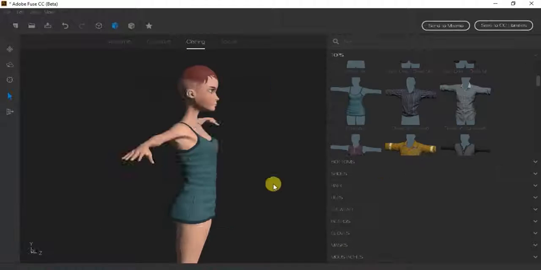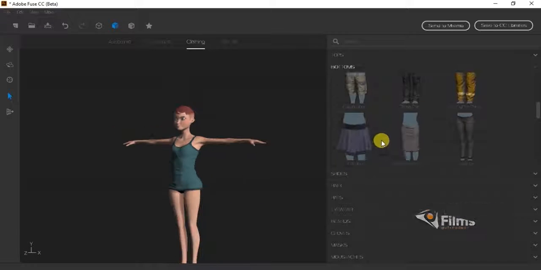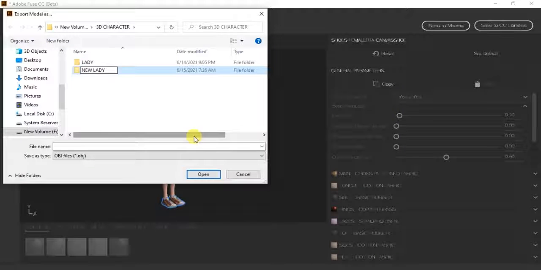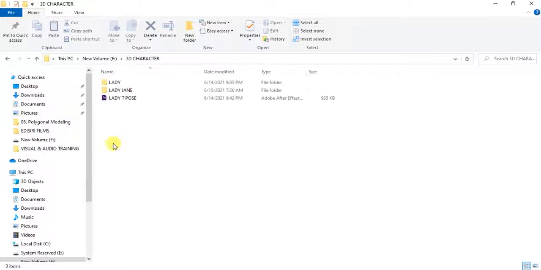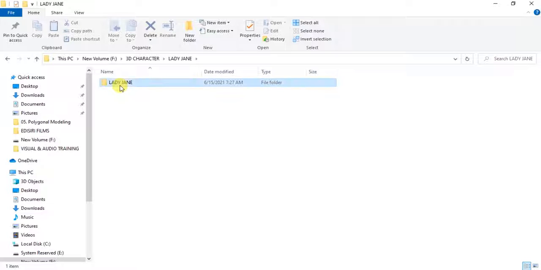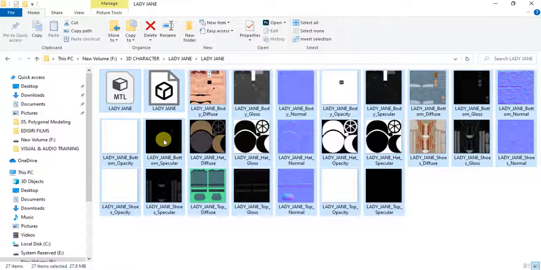So welcome to part 2 of character creation. Remember, we exported from Fuse and saved our file. So we'll go to where we saved our file, click on your folder, locate where you saved your file. You will see all the materials used and the textures.